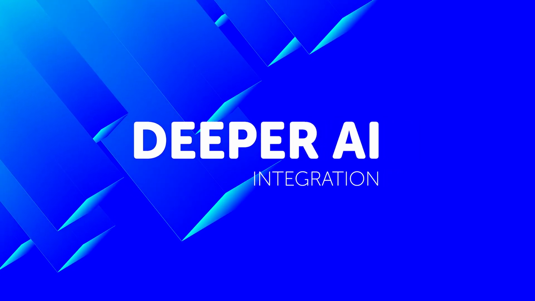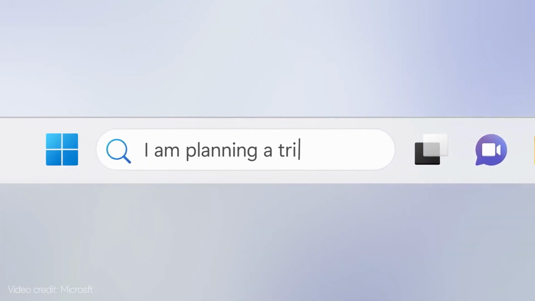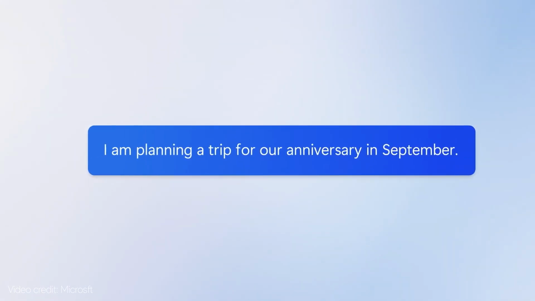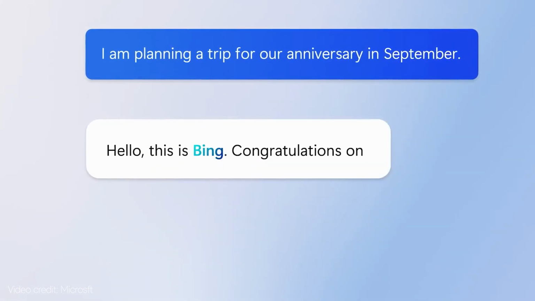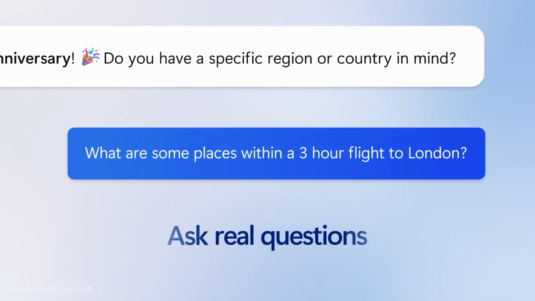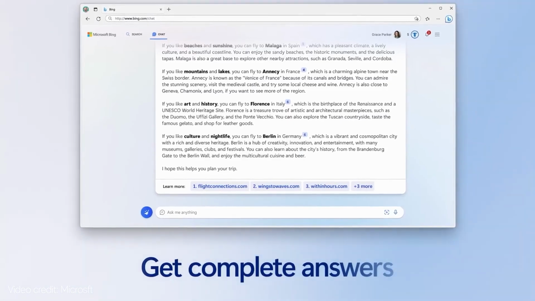Deeper AI integration with Windows 12. There will be more AI integration in Microsoft Windows 12. Microsoft has contributed significantly to OpenAI. As a result, we expect to see the powerful potential of technologies like ChatGPT and DALL-E 2. Microsoft will probably include a lot of the OpenAI technologies in Windows 12.